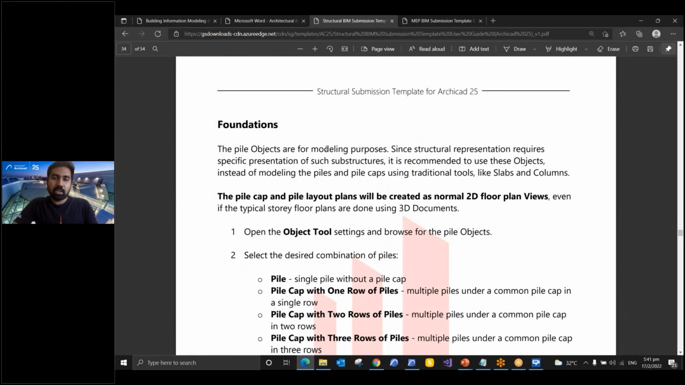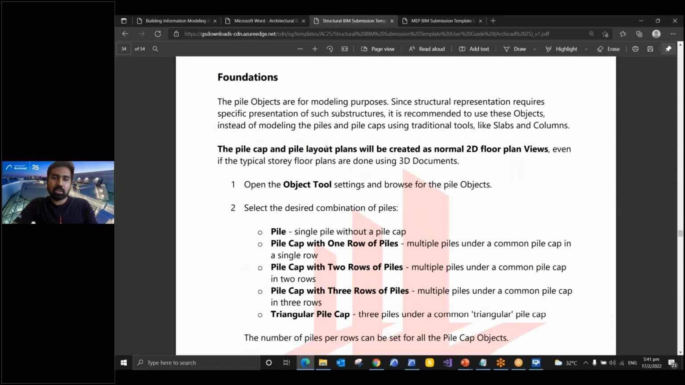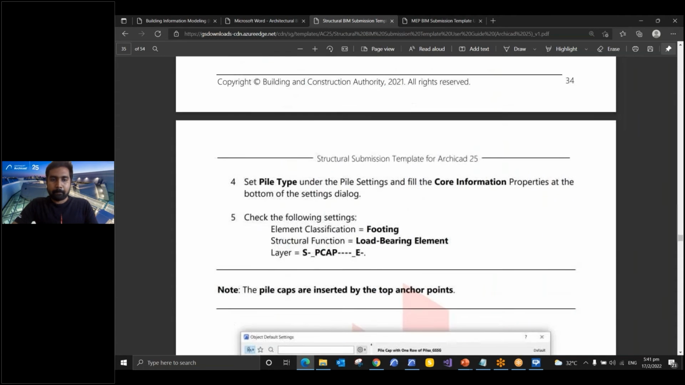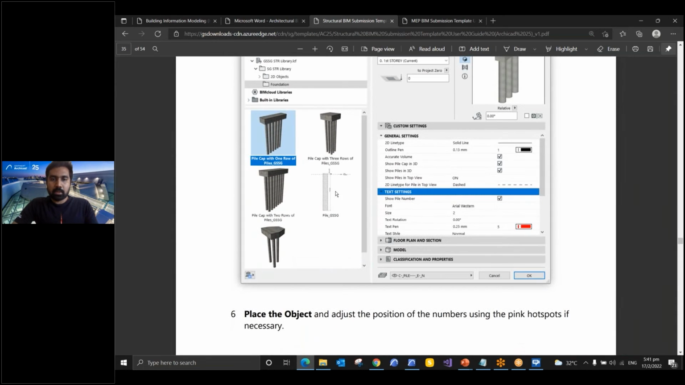And we also have 3D objects like foundations. So here we have pile cap, and all these pile cap representations are as per the standards. If in case you use the default tools like slabs and columns, you will not be able to get the standard representation in the floor plan. So in order to avoid that, you can make use of these objects that we have created. So the representation is as per the standards. You can see here.